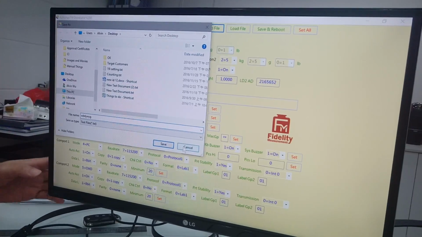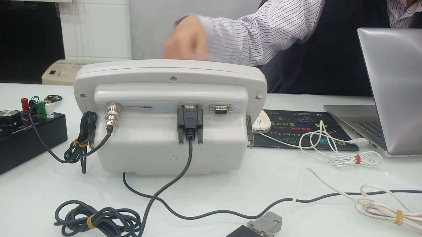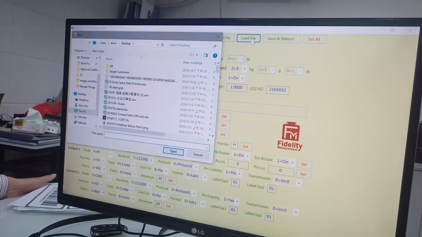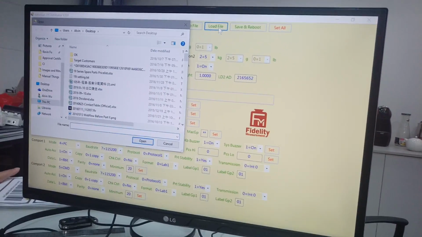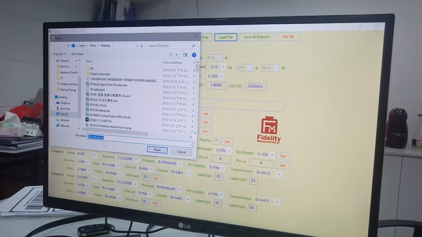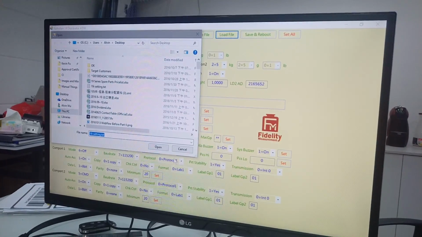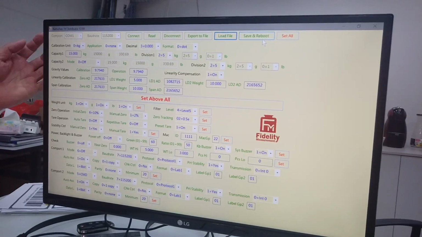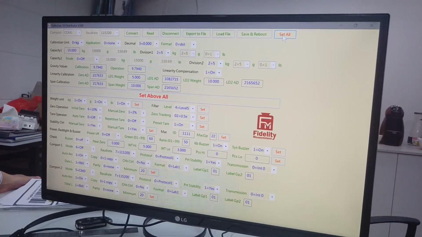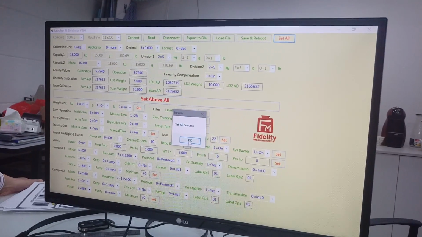Then you type a file name here and save it to your computer. Now something is wrong. I know the setting file name of this system is this and that, for example, the serial number or the customer name, whatever. So here we can do one thing: we load back the system configuration file from the time we handed over the system to the customer. For example, I know the configuration file is 199 setting. I will open it, load file. Okay, I load the file, and then what I have to do is press set all. Set all success. Done.